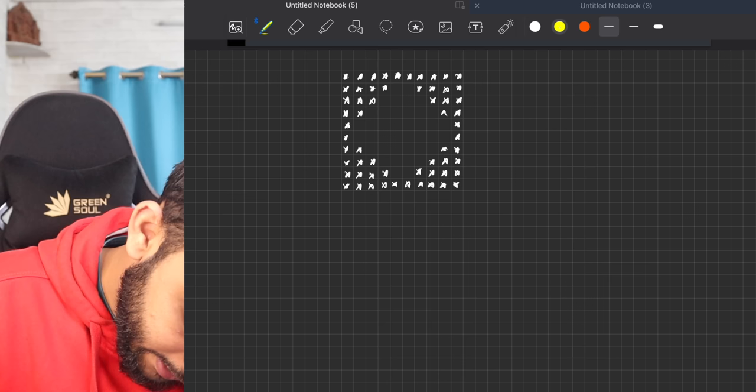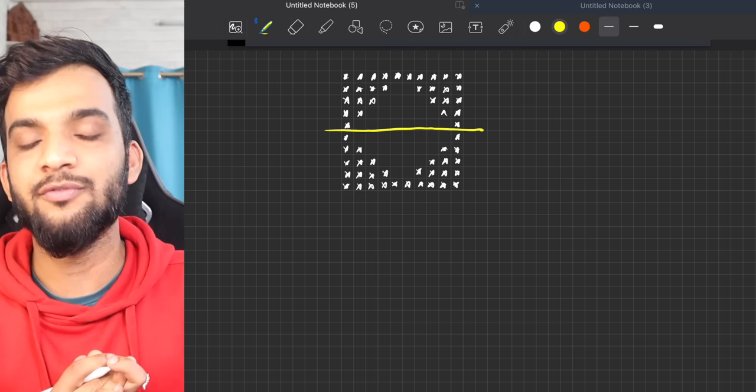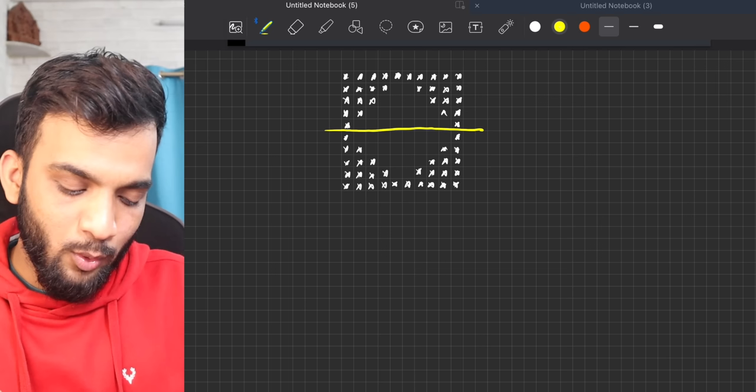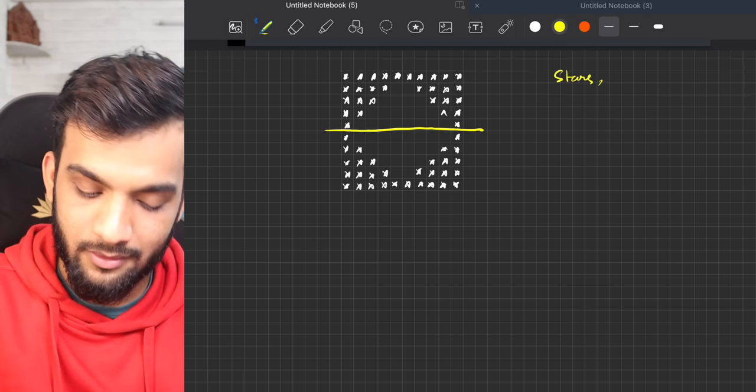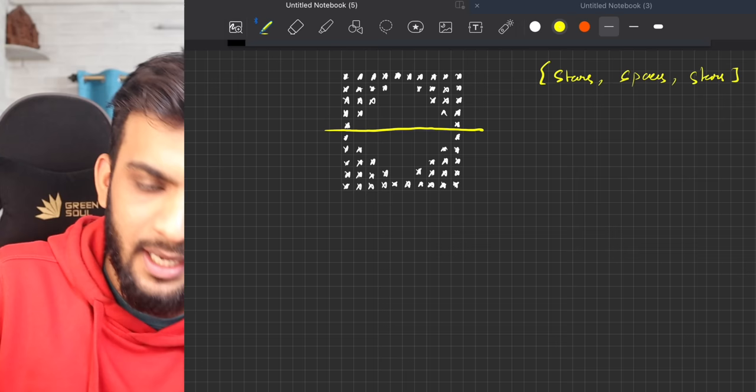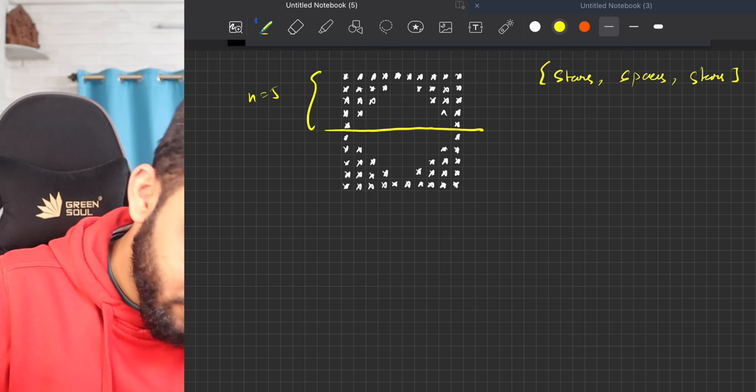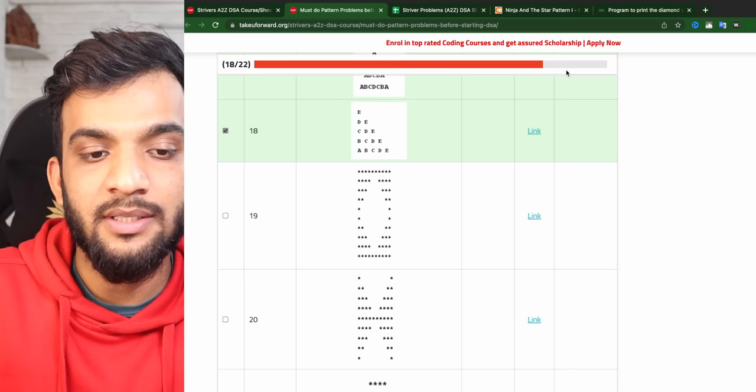Okay. So I'll just be drawing the symmetry line. Above the yellow line is what we will be solving at first, and then we can solve the bottom one as well. So above the yellow line, what are we printing? Let's look at this. We are printing stars, right? We are printing spaces, and we are again printing stars. And the outer loop is definitely very obvious. If n is 5, that's the number of times the outer loop will run. Stars, spaces, stars. That is something which you have figured out for pattern number 19.